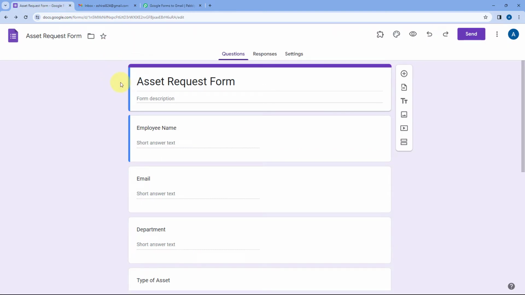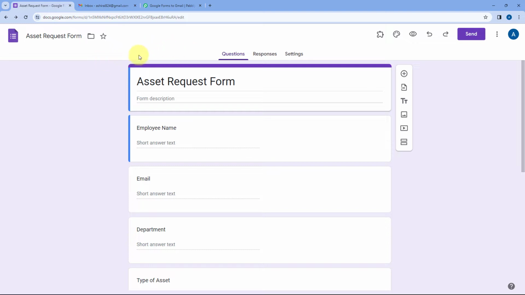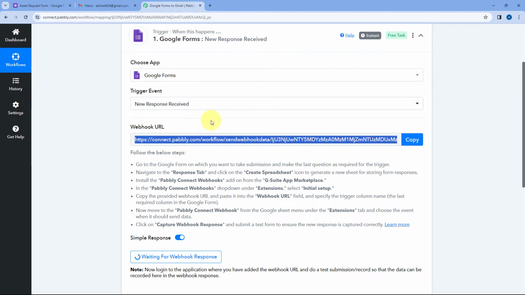Now this is the Google form which we have created in our Google Forms account. We want to receive the responses of this form in our Pabbly Connect workflow. Now instead of connecting this Google form, we all know that Google form responses are saved in a Google Sheet. And we are going to connect that Google Sheet, in which the form responses of this Google form will be stored, with Pabbly Connect using the webhook URL.